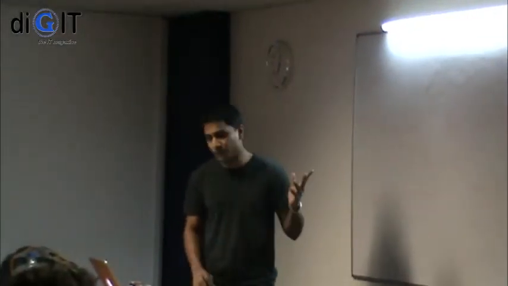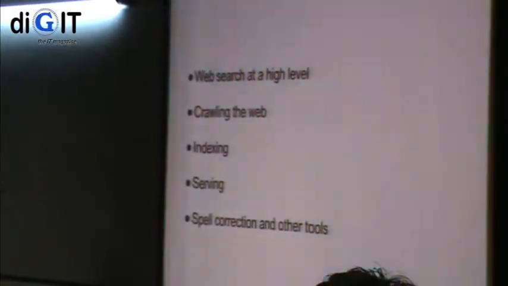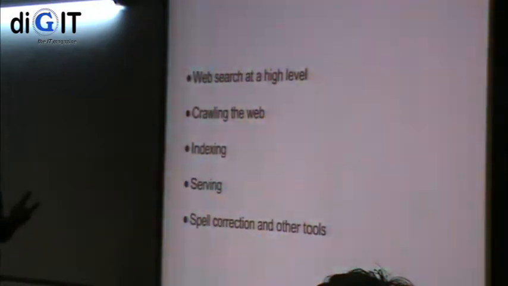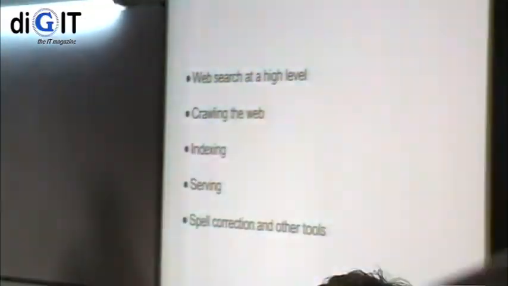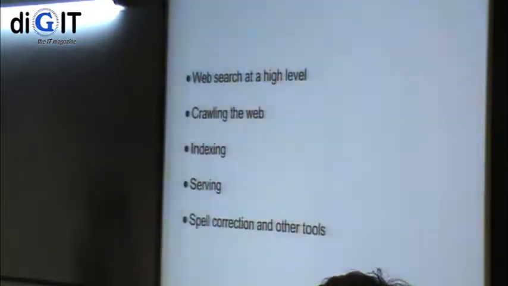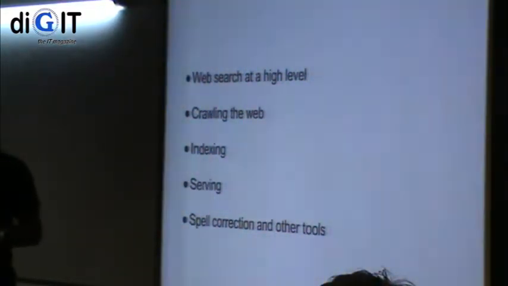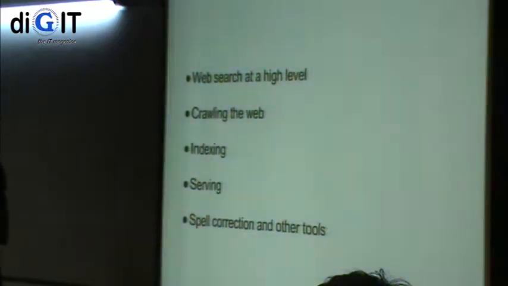There are a few main parts of WebSearch. I'm going to first give you an idea of how WebSearch evolved, and then I'll talk about the 3 main components of serving the web, which are crawling, indexing, and serving. Serving has quality and also some other parts. And then I'll also talk a bit about spell correction and how we do things like that as well.